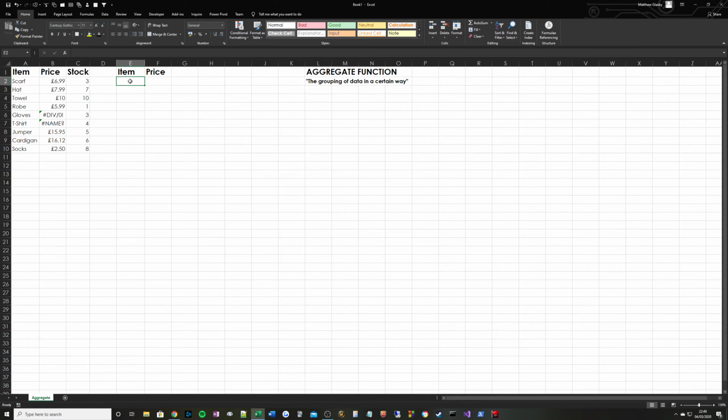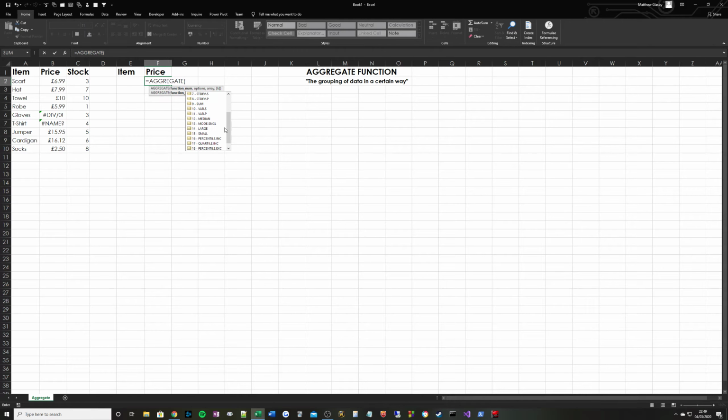I'm going to start with the price actually. Now I'm going to put in an aggregate function to start with. The function number this time we want to use is SMALL.